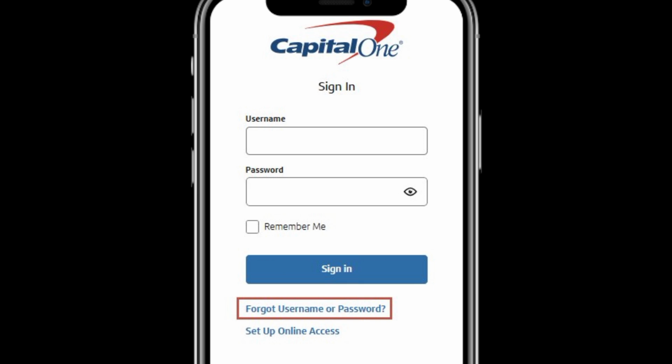Once your identity is verified, you'll be prompted to create a new password. Choose a strong, unique password that you haven't used before to enhance your account security. It's always a good idea to include a mix of uppercase and lowercase letters, numbers, and special characters to make it more robust. After setting your new password, you're all set to log in again.